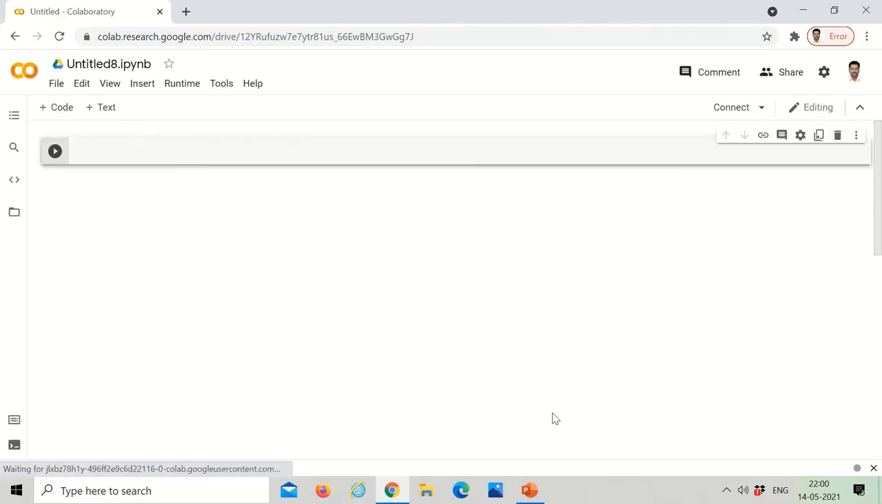Okay, wait a second. Okay, it came for me. Now, first I'll show how to rename the file. We are going to do addition, so I'm going to rename it as addition. Okay, I renamed it.